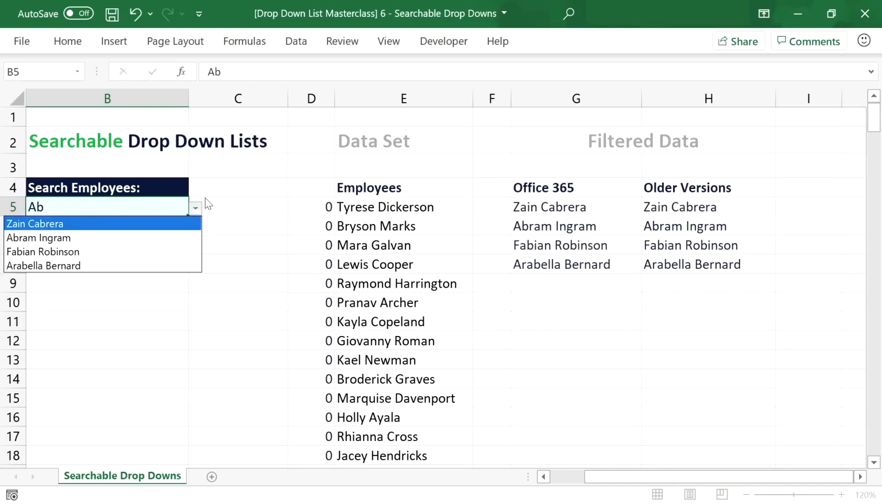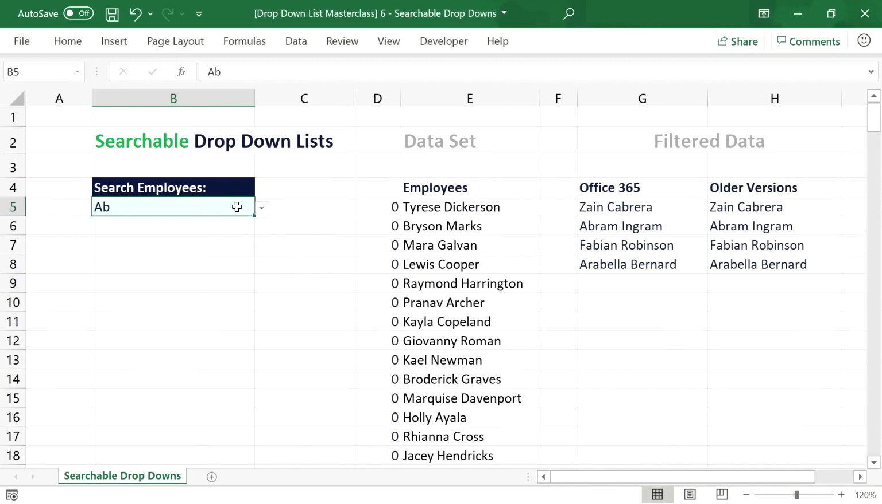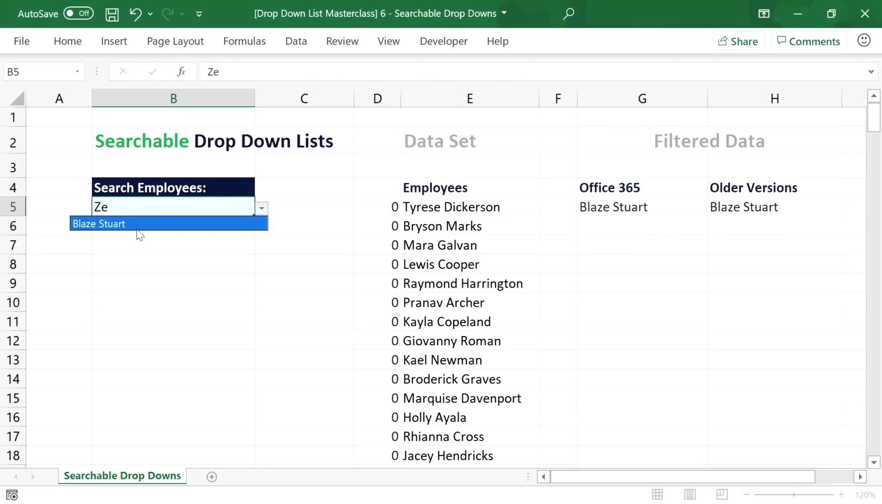That's simply great. Now every one of you, no matter which Excel version you have, knows how to upgrade drop-down cells in Excel with this amazing feature. We are at the end of this intense Excel masterclass.